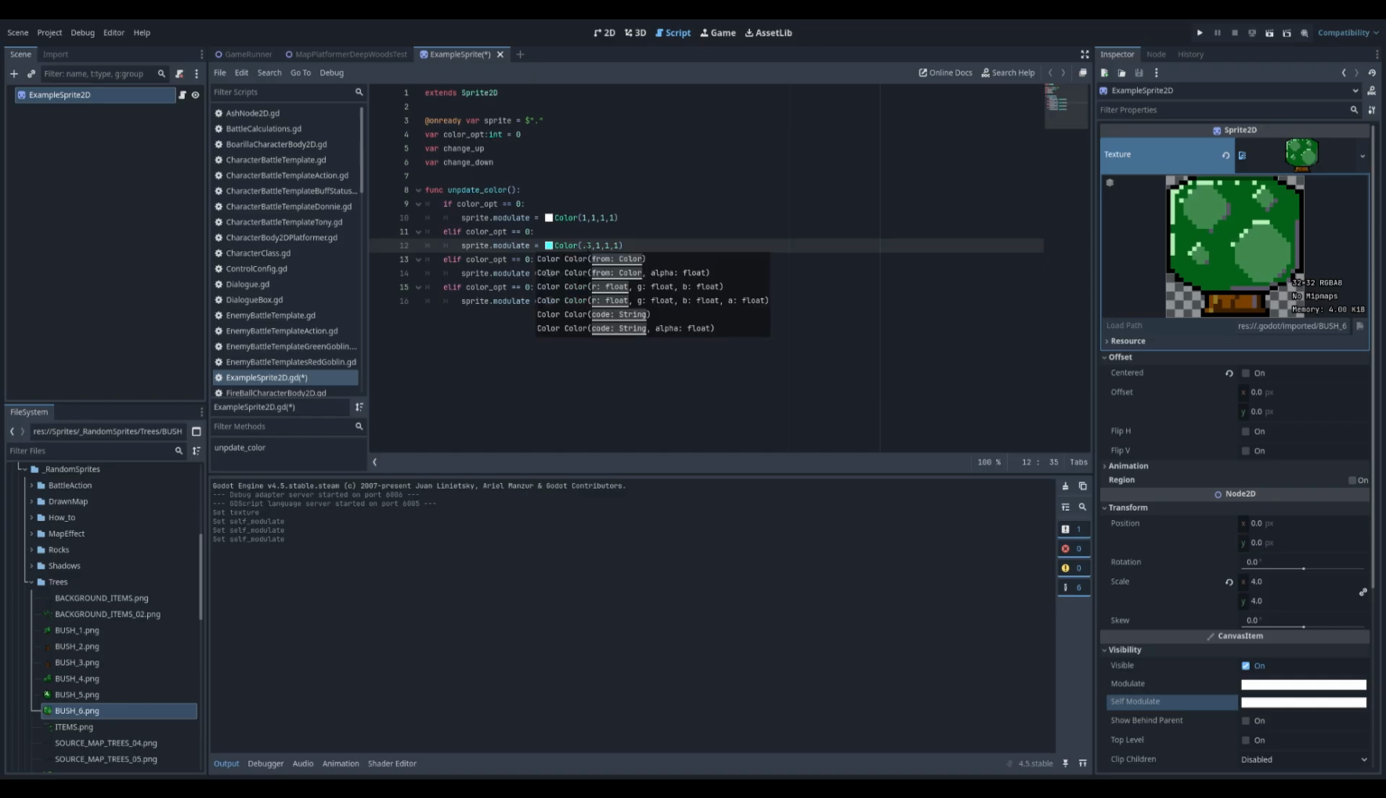So 0.3, 0.7, 0.7, give ourselves a nice light blue. 0.6, 0.6, and 0.1, get ourselves something a little bit more on the red side. And 0.5, 0.5, 0.2, get kind of a yellow greenish.